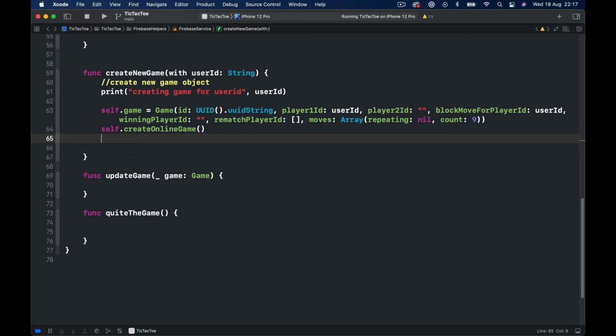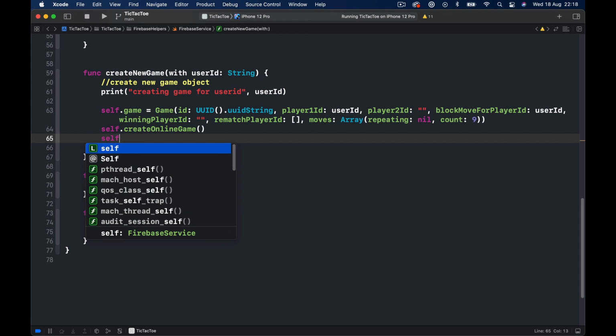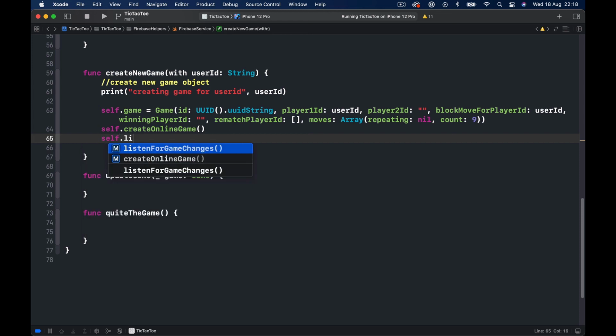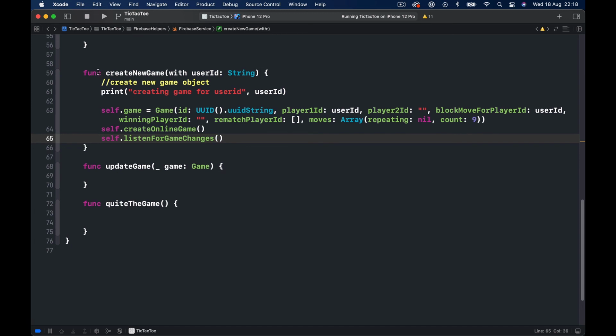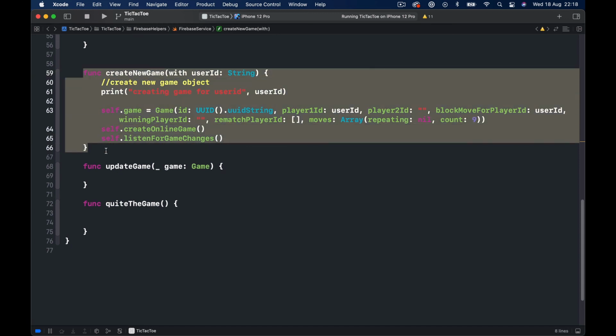And also we want to listen for any changes happening to this game, because if we enter the game, there is no one to join, we create our game and we are sitting and waiting. We want to be notified when somebody joins the game. Otherwise, we would be waiting forever, because if somebody joins the game and we are not listening for any changes, obviously we won't be notified. So we say self.listen for game changes. And that's it. This is all we need for our create game function.